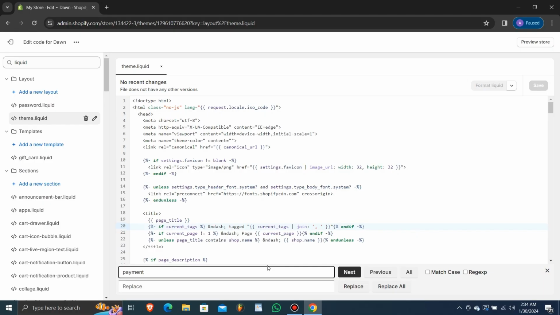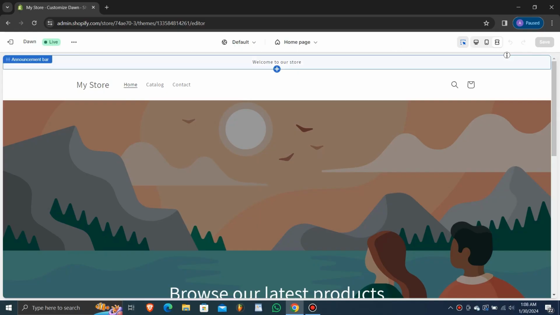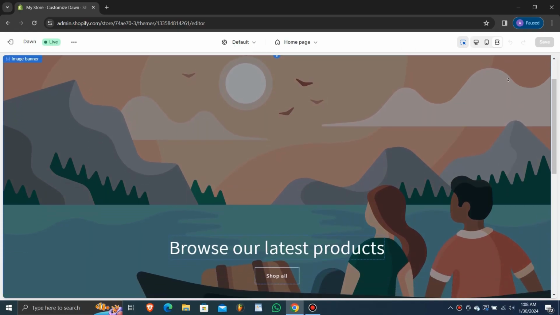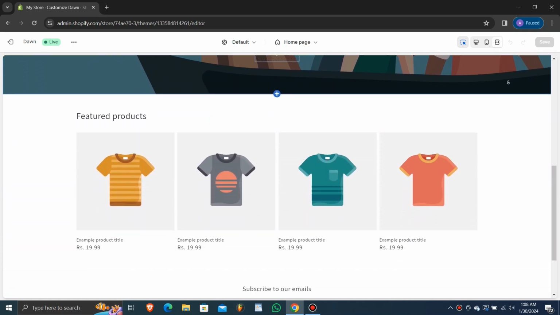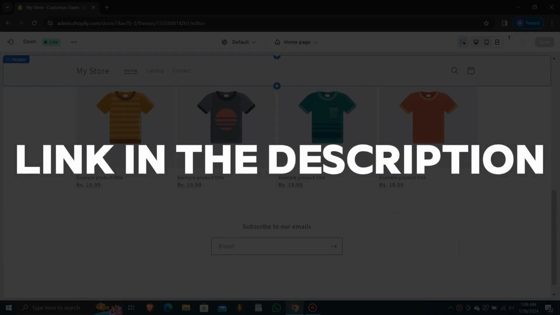When you find the code for the PayPal button, you'll need to comment it out. This is typically done by enclosing the code snippet within comment tags. After commenting out the code, you have effectively removed the PayPal button from your Shopify store. Remember to save your changes. Your store's checkout process should now proceed without offering PayPal as a payment option.